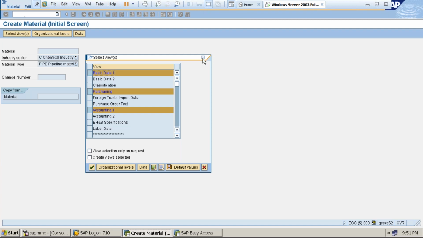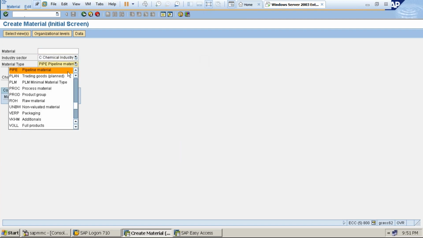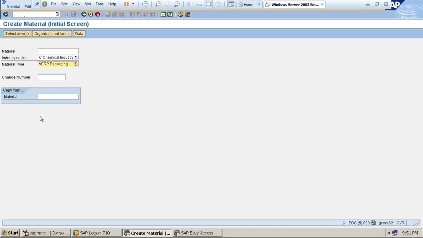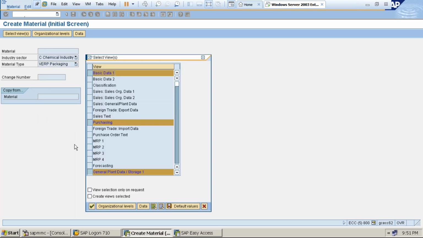Understood? Let's say, for example, I select another material type, VERP, packaging material. Here the sales view comes. Why? Once your product is packed, it is ready for selling purposes, right? It is ready to sell. That's why the sales view department comes into the picture when we select the material type VERP, which is nothing but packaging material. They pack it for sale purposes, right? That is the reason this is coming into the picture. Now you got it? Yeah, Prakash and Rajesh. Any doubt?